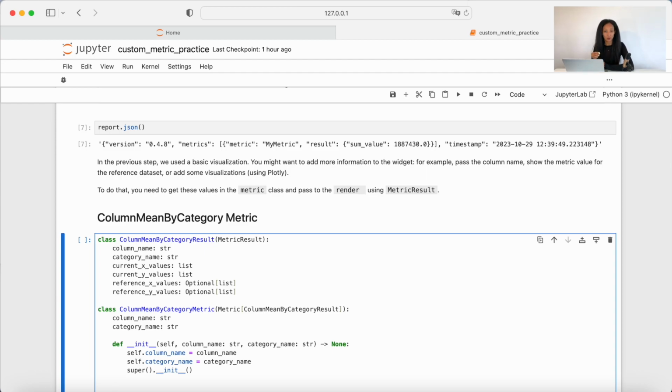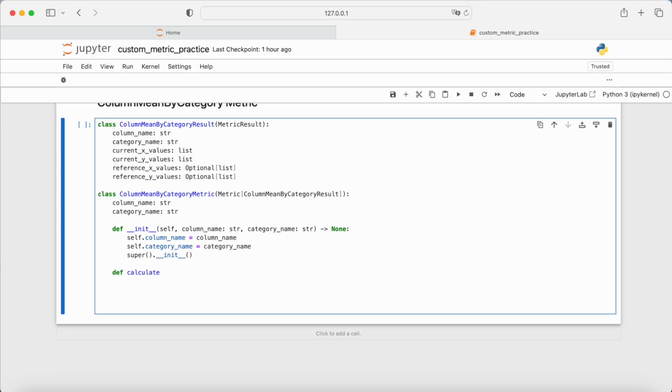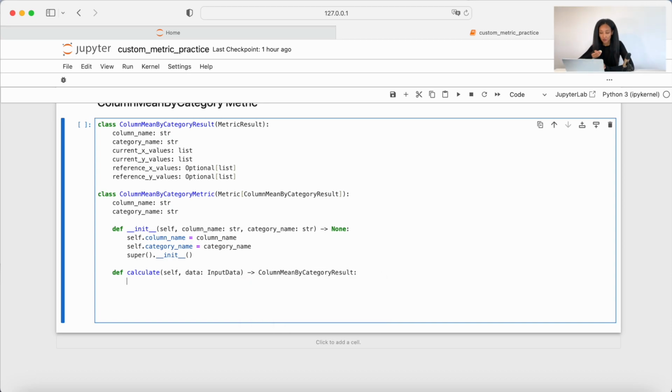Now let's implement the way we calculate those values. For doing that, I'm going to use pandas groupby and aggregate functionality, because I'm going to group my values by the category column and calculate the mean for each value. So let's do that. I return the column mean by category result, because that's the idea of the calculate method. I need to fill all the values of the column mean by category result. And now let us fill those values.